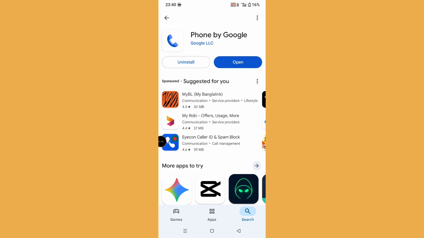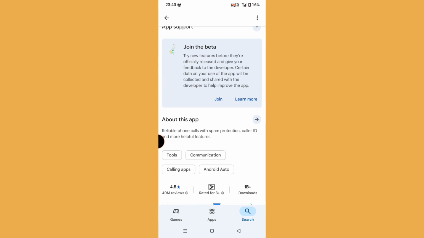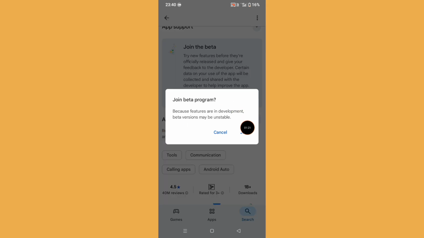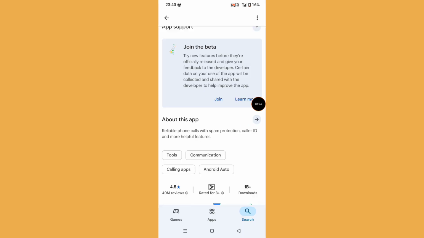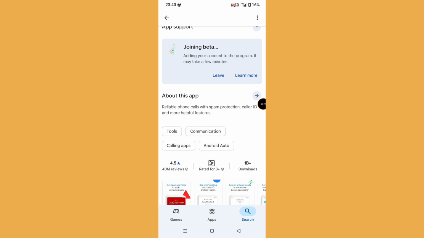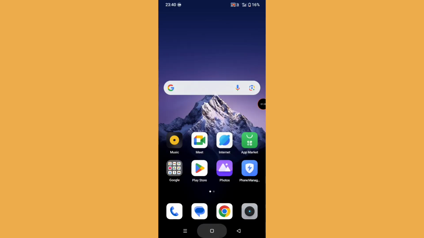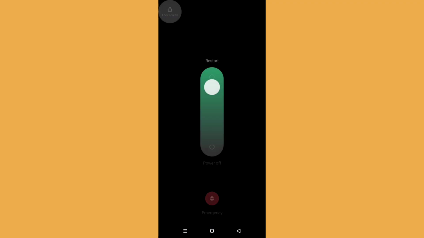After updating your phone app, just scroll down and here you can see join the beta. Just click on join. Now click on join again. Now go back to the home screen. Now normally restart your phone. Just restart your phone.